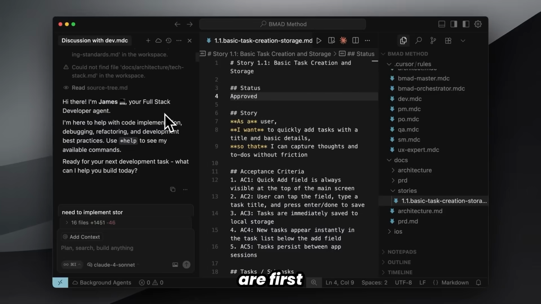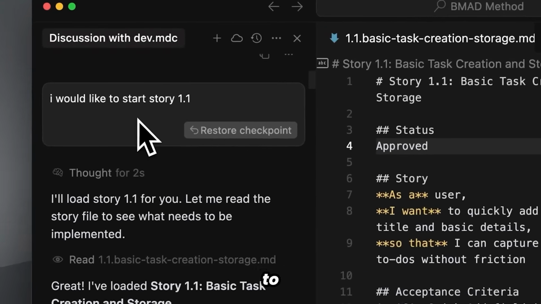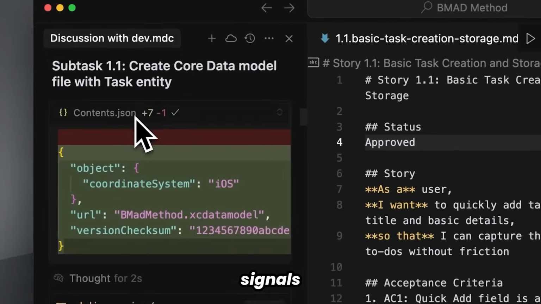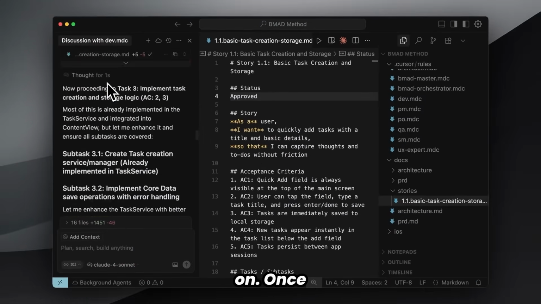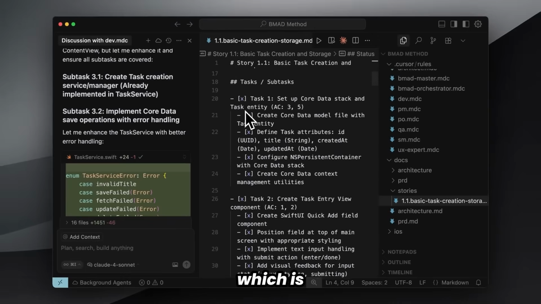When these stories are first created, their status is set to draft. This needs to be manually changed to approved by typing that into the file and saving it. That approval signals to the next agent, usually the developer, that the story is ready to be worked on. Once I change the status to approved, I move to the next agent, which is the dev agent.